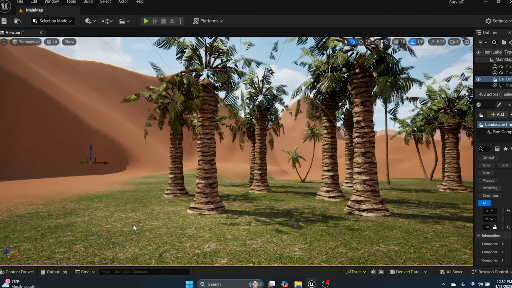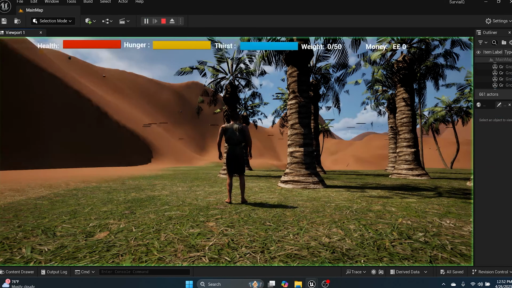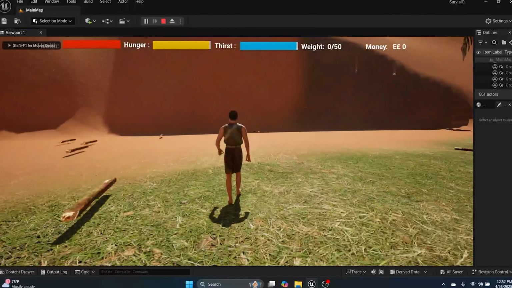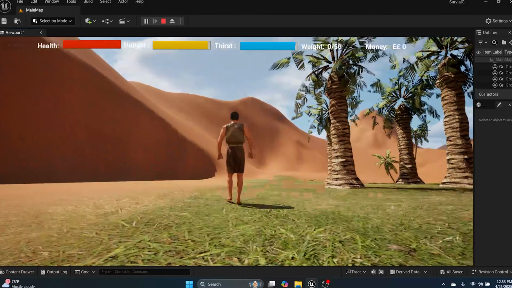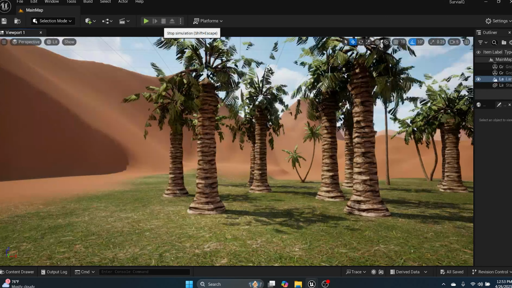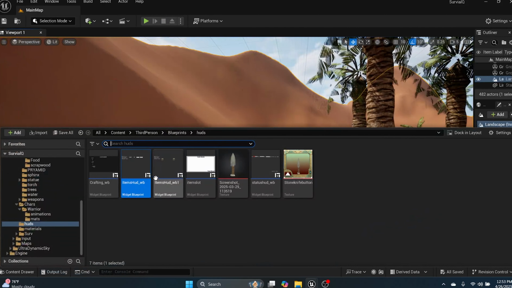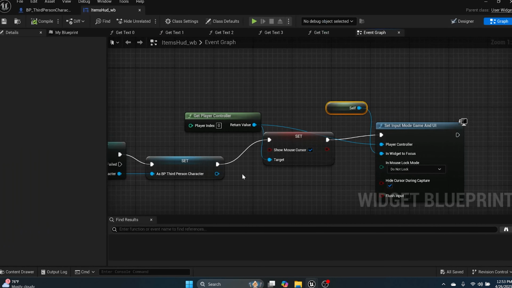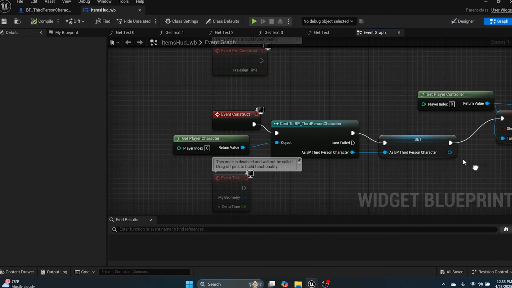This way we got our inventory widget in the game. It's raining. Okay, let's press I. All right, let's make all the other widgets disappear. Back in our third person blueprint, because that's messy.